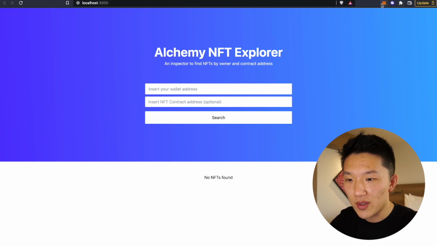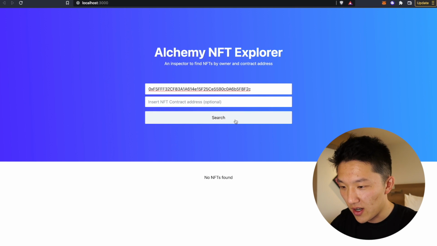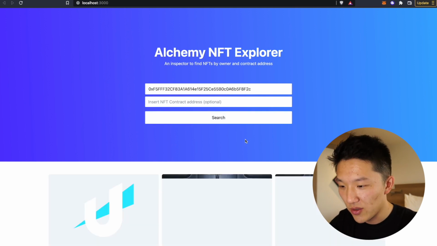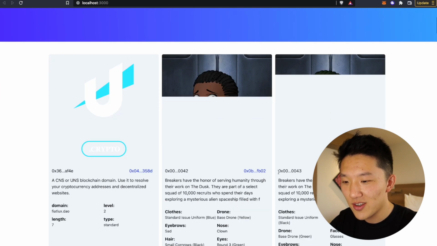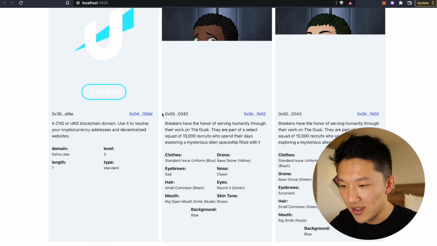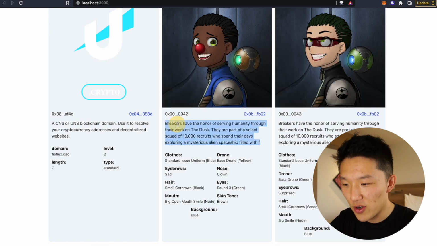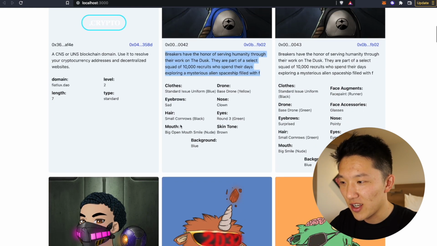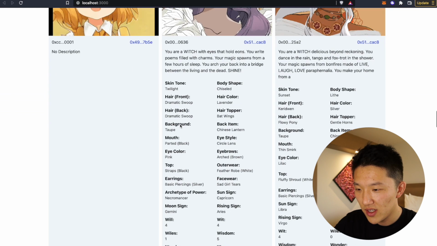So back on this application page, we can, for example, use my wallet address, insert that there, and then let's see if it works. So we're gonna hit the search button. It's gonna take a second to load the images because my internet is a little bit slow. But then you can see that it has the token ID. This is ID 42, this is ID 43. It has the description and it has all the attributes just like I showed you in the hosted version. So here are all of my NFTs.